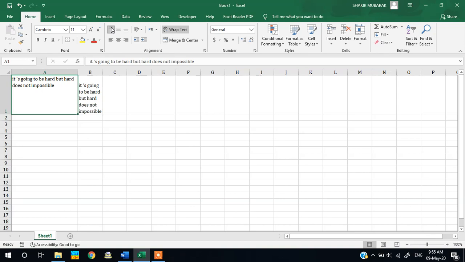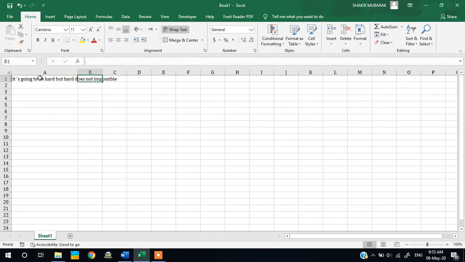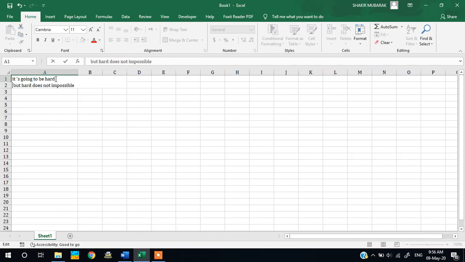How to set a manual line break in Microsoft Excel. For example, double click cell A1. Place your cursor at the location where you want the line break. Press Alt Enter. To remove a manual line break, double click a cell, place your cursor at the beginning of the line and press Backspace.